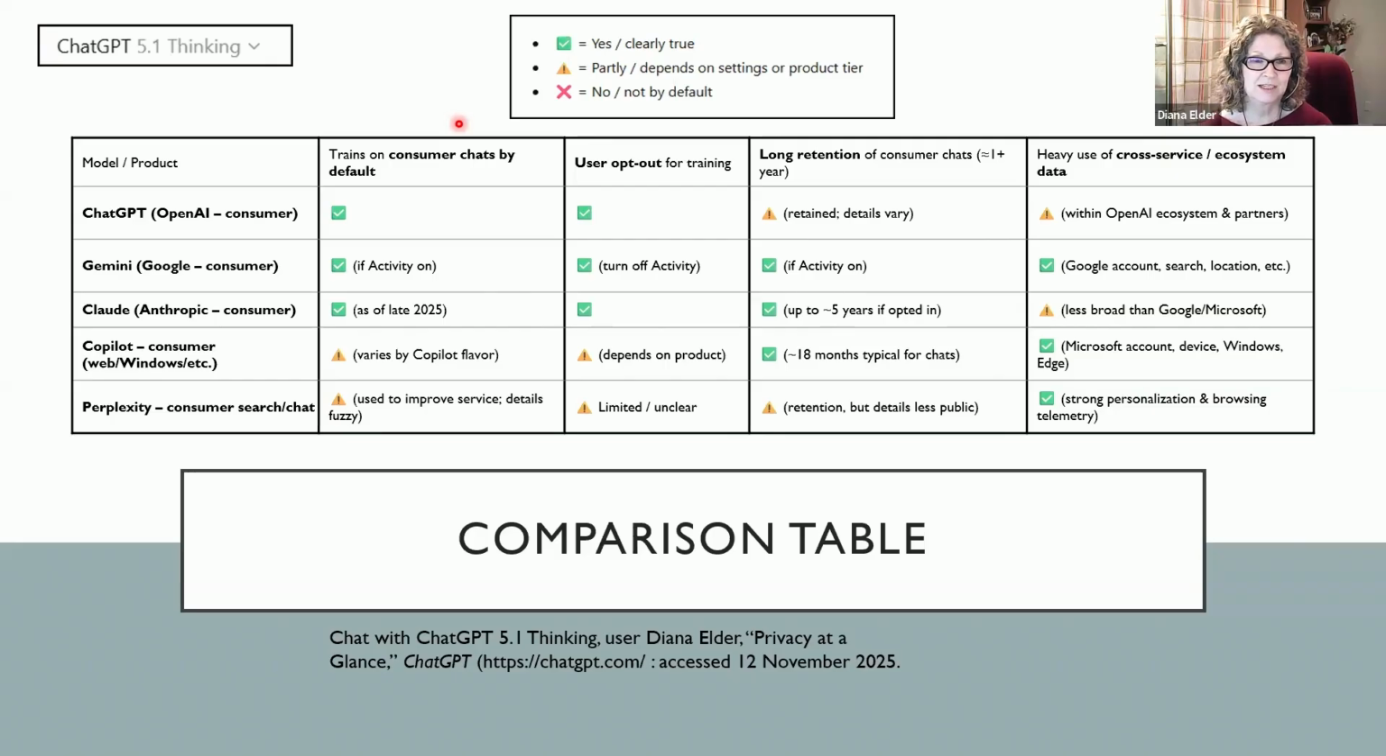ChatGPT does train on your chats by default, but you can opt out. It's really easy to do that. It has a long retention of your chats, though this depends on how much you're paying. And then there's heavy use of cross-service ecosystem data within its partners, which means that there are other companies that are using AI.